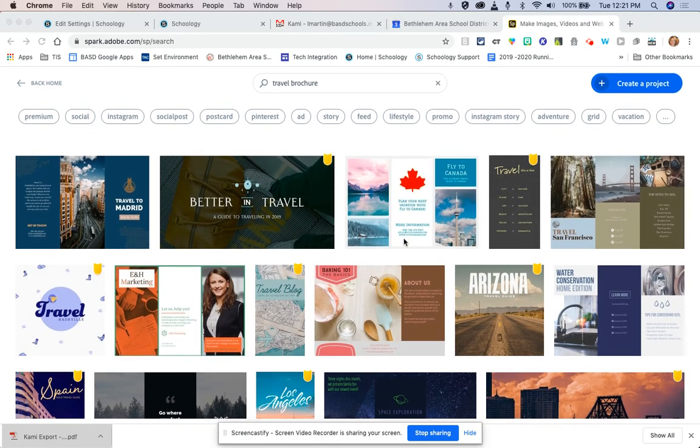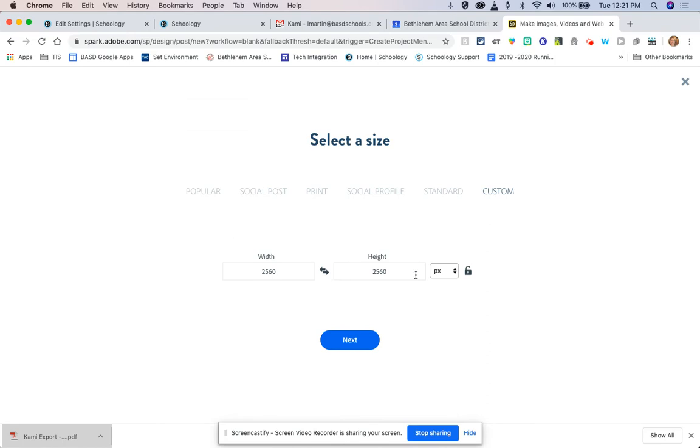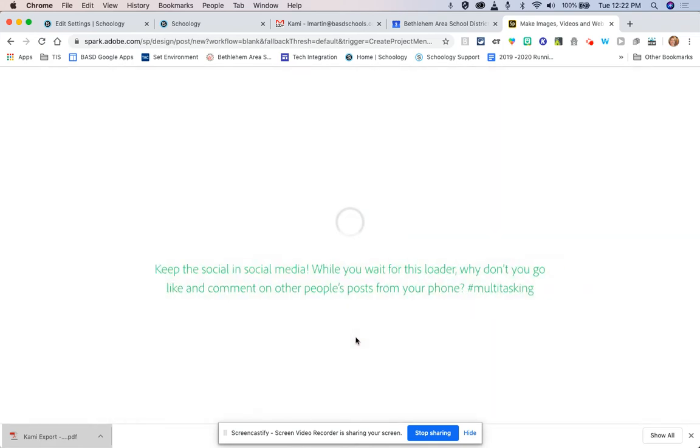However, I think for a school project, it's much better to go to create a project and say you want to create a custom size graphic and then actually make it so that if you wanted to, you could print it. So we're going to make it 8.5 by 11, basically in inches. And then we're going to have it create, and it'll basically be a blank piece of paper.